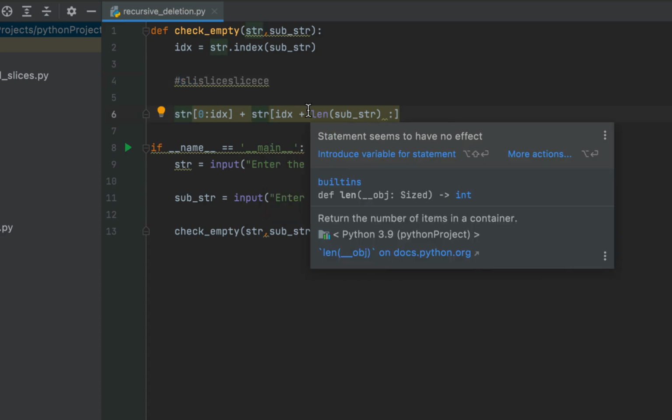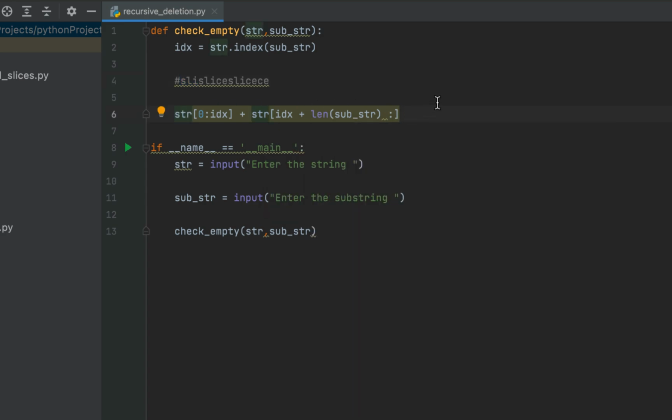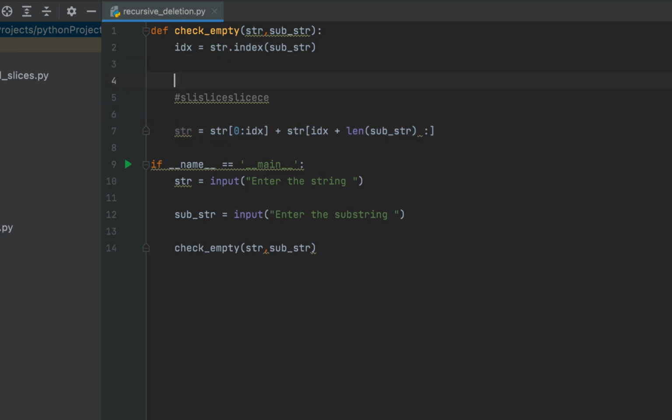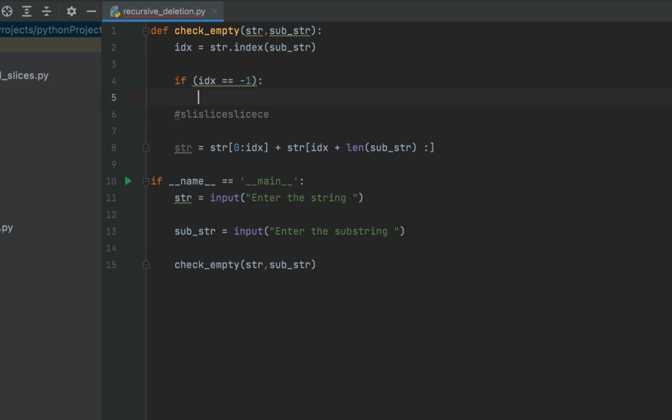Finally, we'll have to assign this result back to the main string. So the value we get in this variable str will not have the substring at the end of that iteration. Now, what if you don't find the substring in the string anymore? To check it, you will write if idx == -1: then return false.